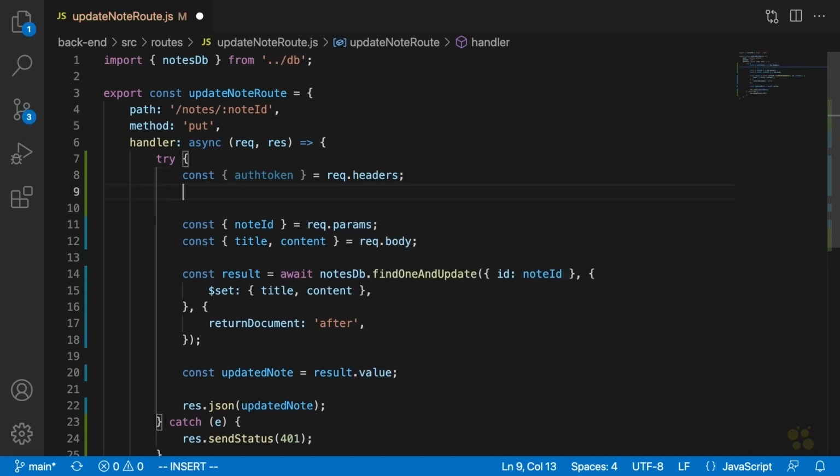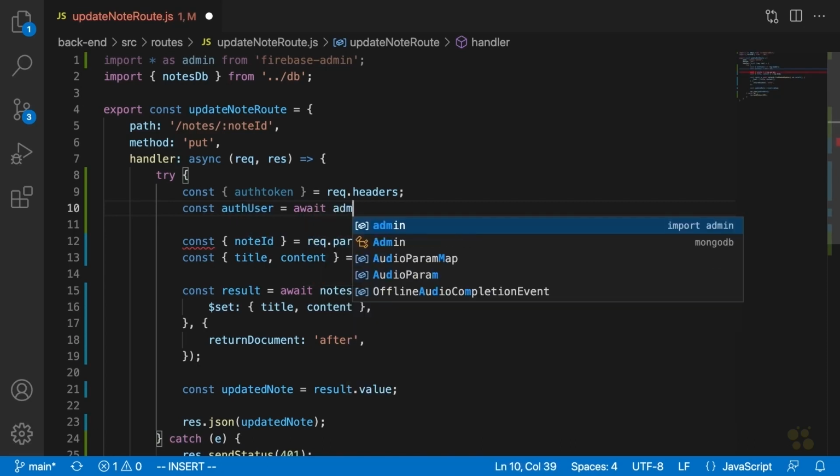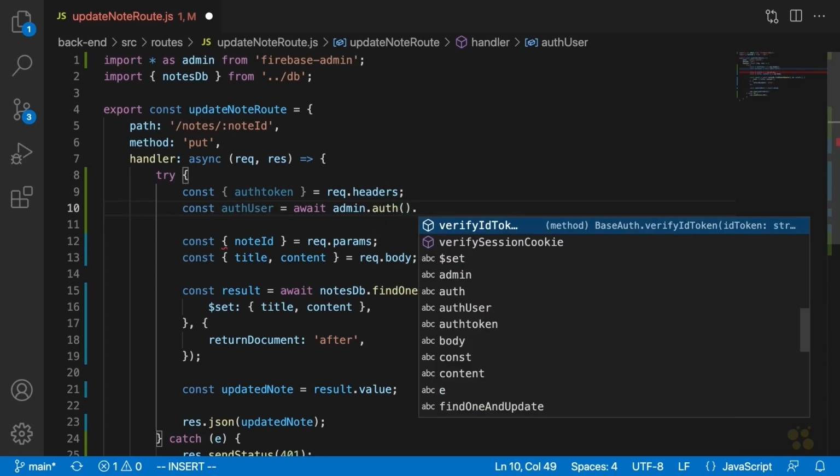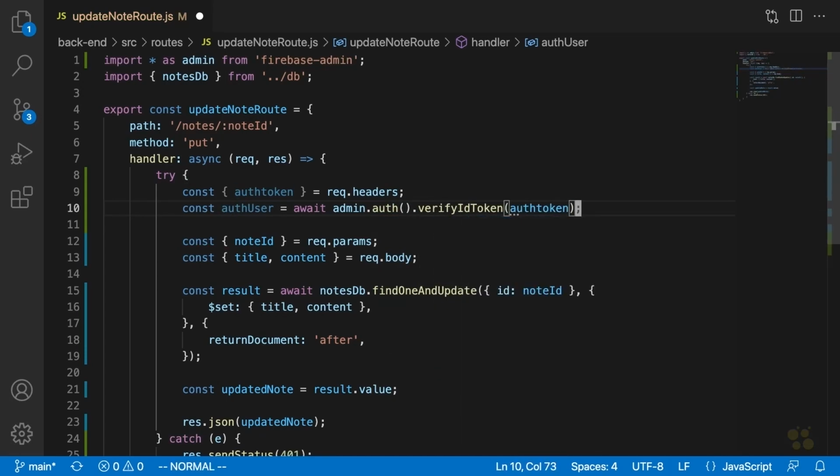And underneath that now, we're going to verify it using Firebase auth, or Firebase admin, that is. So we'll say import all as admin from firebase-admin. And then we're going to say const authUser equals await admin.auth().verifyIdToken, and we're going to try and verify that auth token that we have here.